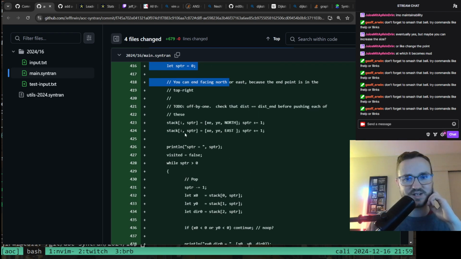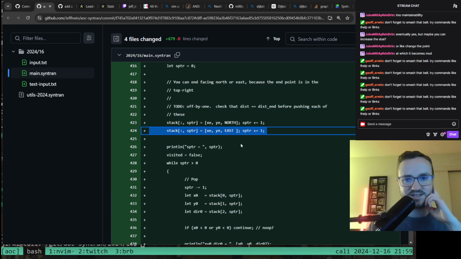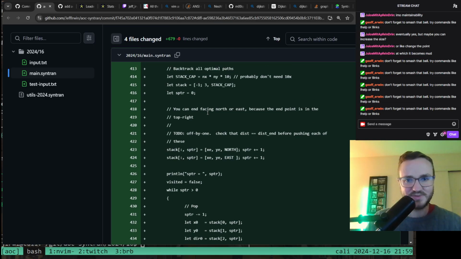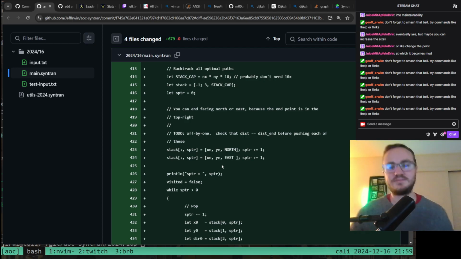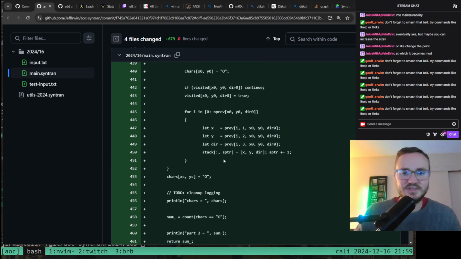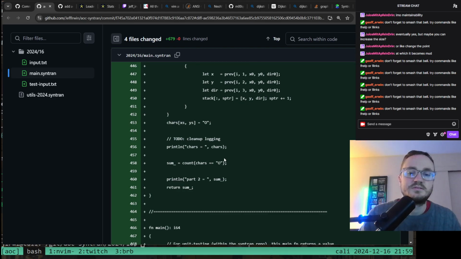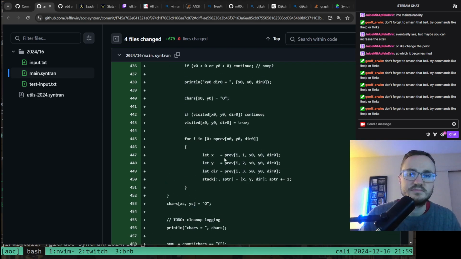I don't know, writing a stack-based algorithm to do a depth-first search, I can do that without too much trouble these days. I've already done that for several Advent of Code problems this year. I think that's pretty much it.